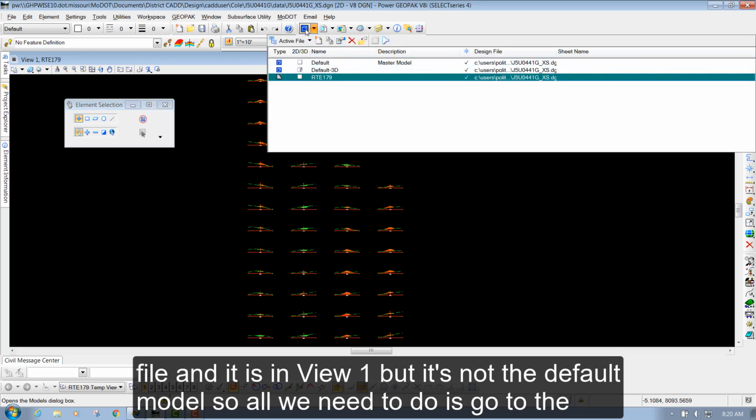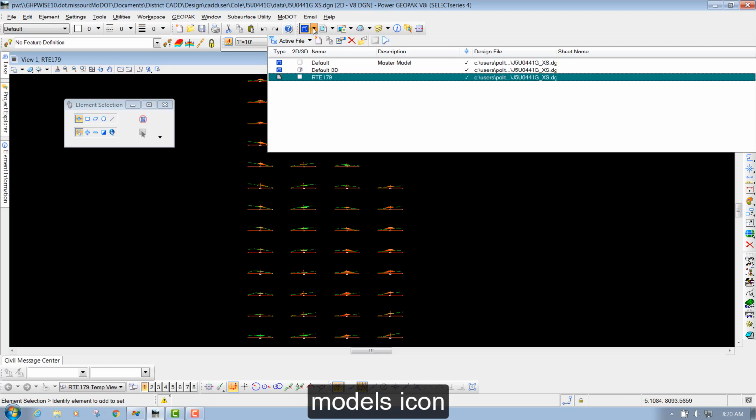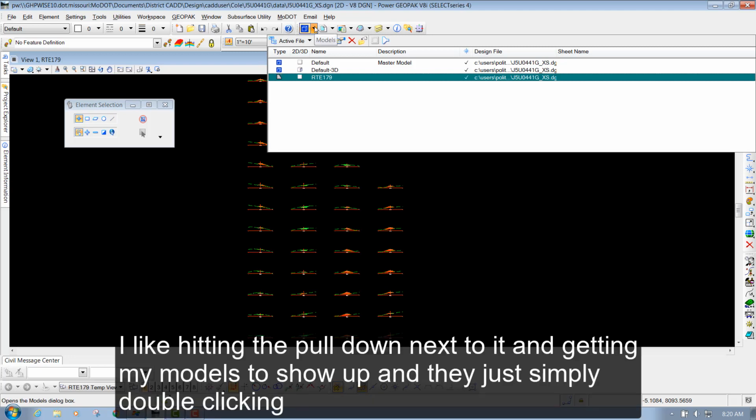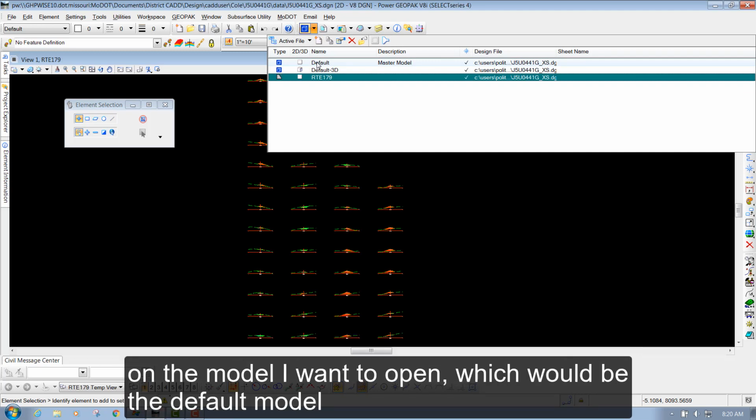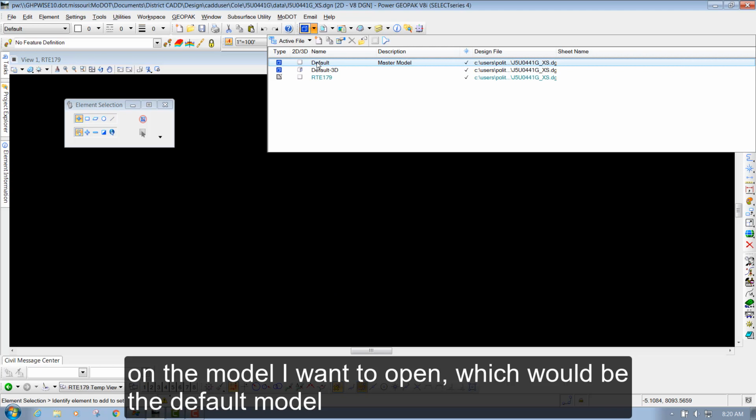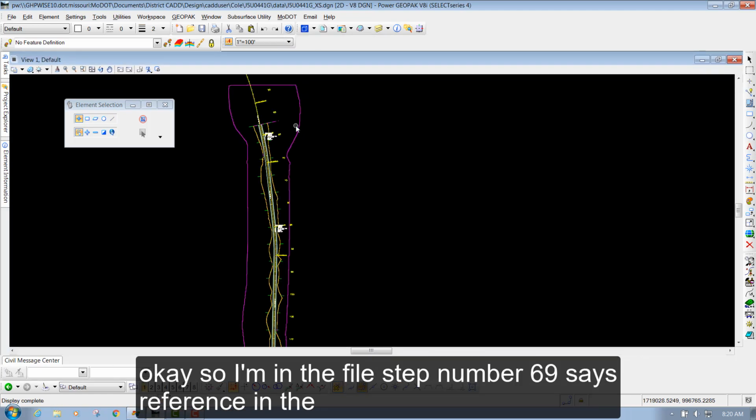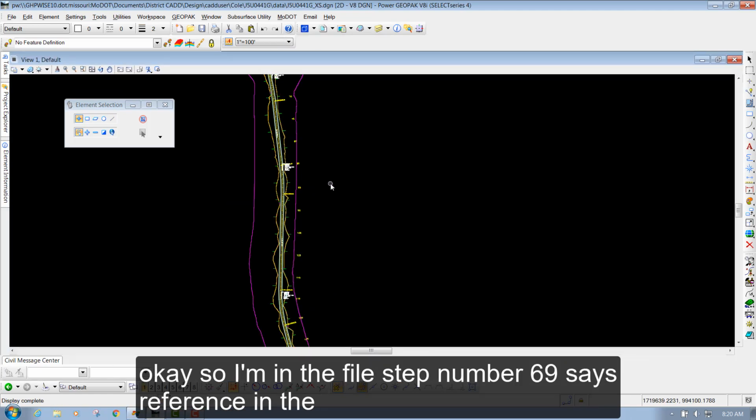So all we need to do is go to the models icon. I like hitting the pull down next to it and getting my models to show up, and then just simply double clicking on the model I want to open, which would be the default model. Okay, so I'm in the file.